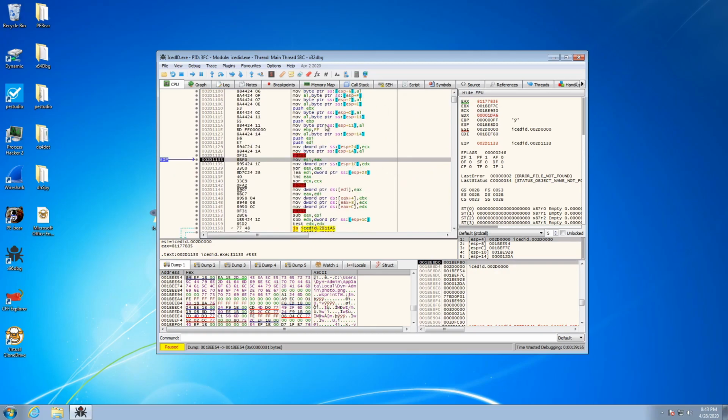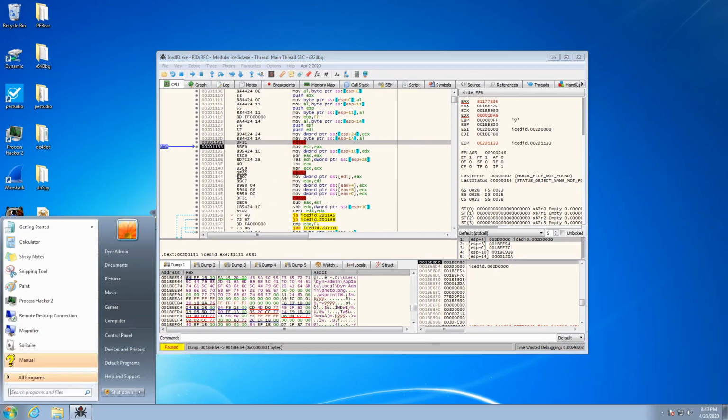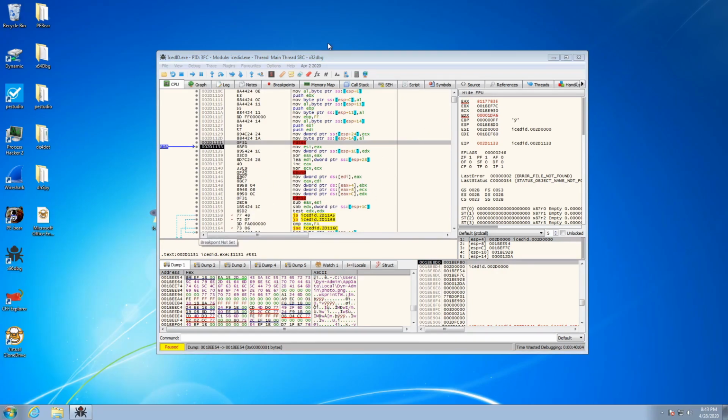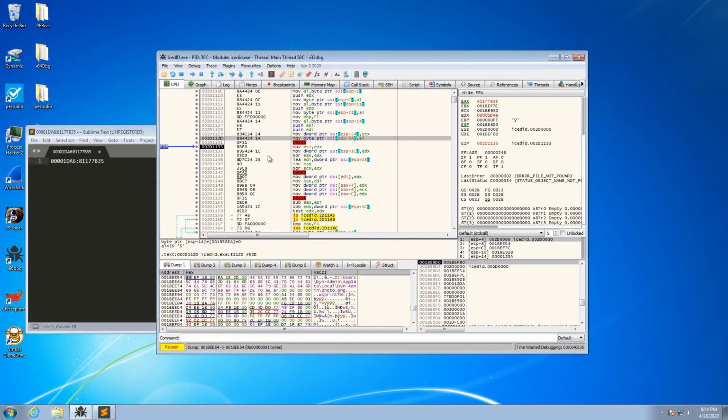So if you remember when we were looking at it statically, we saw it called it twice and then compared the difference. So let's go ahead and just note this so we can see how it works. So we've got 4 zeros, 1 DA6, and then 8117B35. So that's the first result from the rdtsc call. So now we continue on.